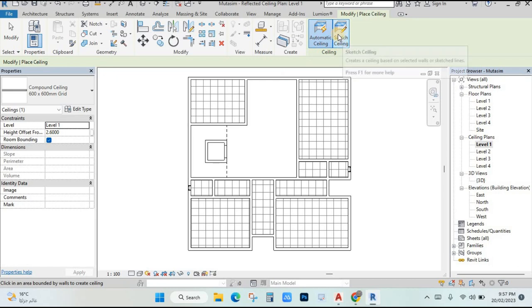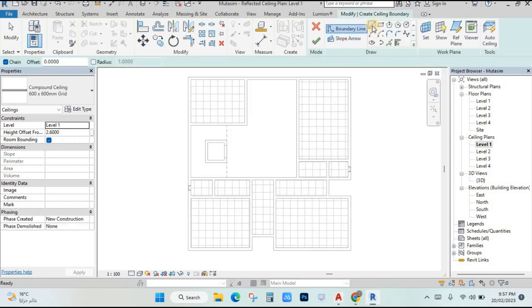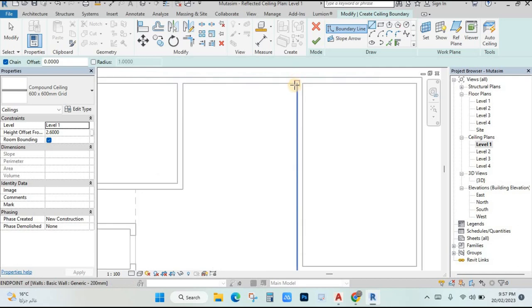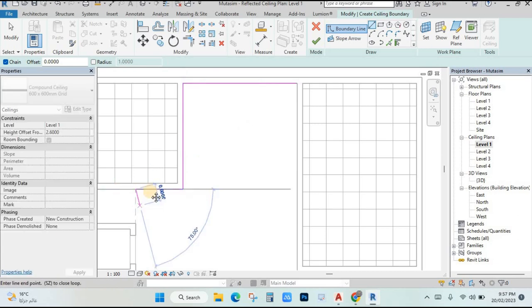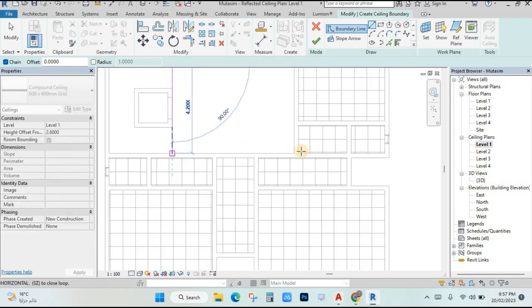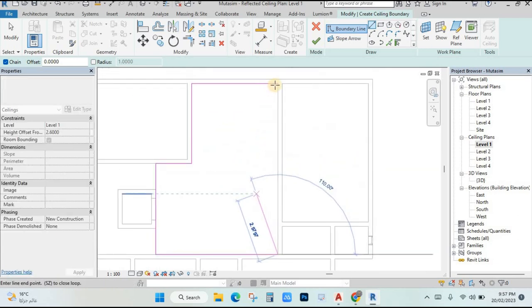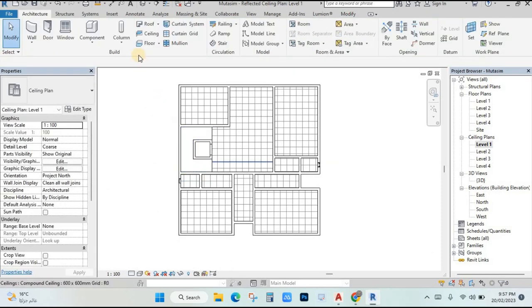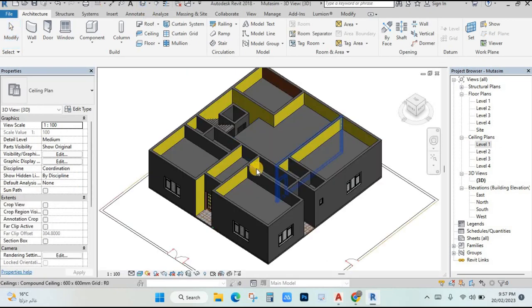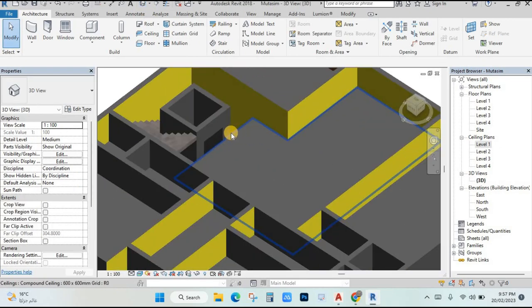So in this case, I will draw by sketch. I click from here, pick line. I use this line. If I click here, it's coming also. I draw here, click here. Then you have to draw from here up to this, up to this, up to this level. Then you have up to this level, like this, then finish. So this is your ceiling. You can see in the 3D. See, this is ceiling coming here.